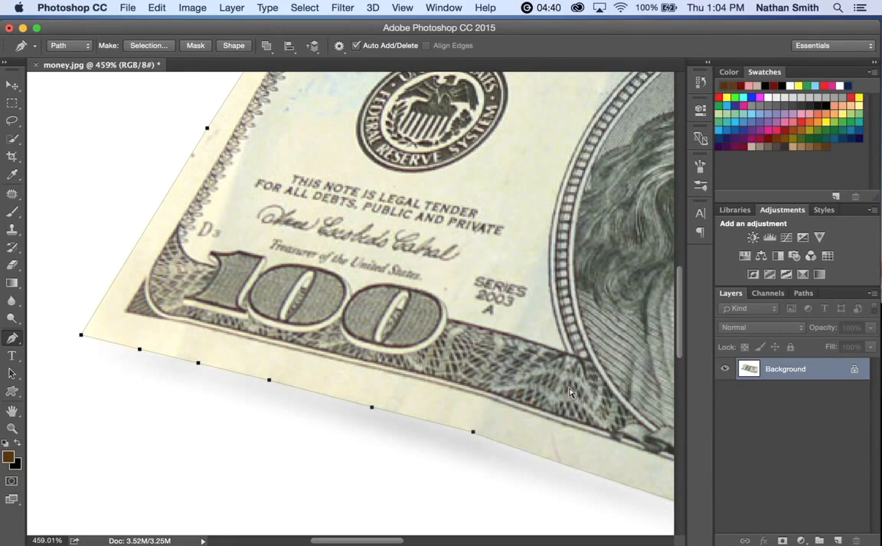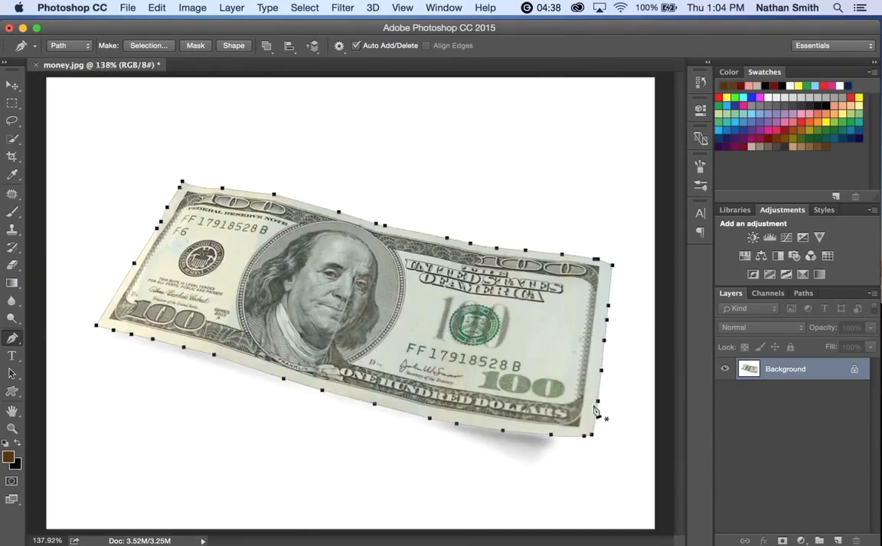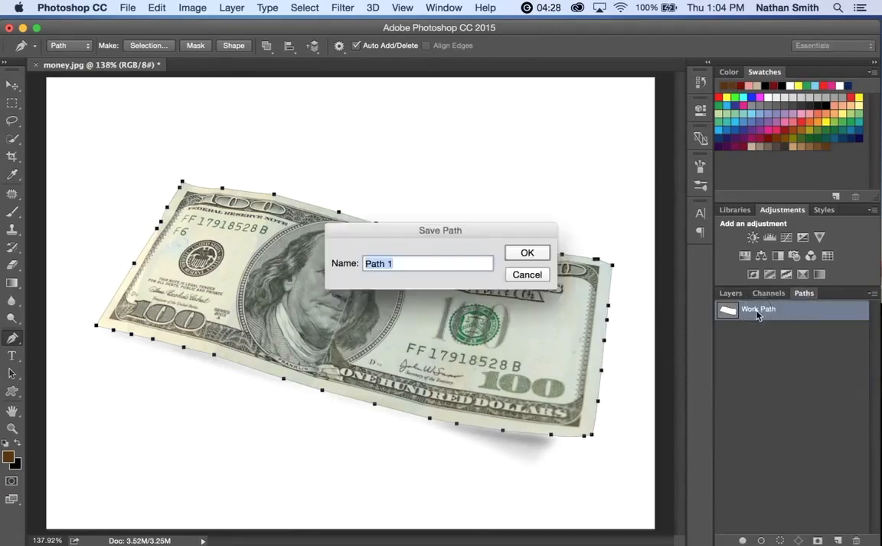Zoom out by pressing Command or Control 0. And so you can see where I've put my anchor points. Now if I come over to my Paths menu, I want to save this path so I don't lose it. I'll just call it Money.